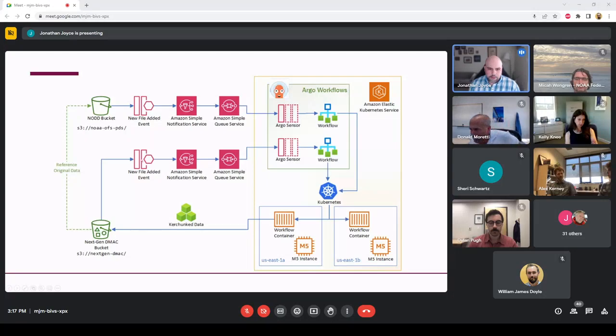From there, we're repeating the same pattern. When new Kerchunk data goes into our bucket, we generate a notification that goes into our queue, which gets read by a sensor, generates a workflow, and that's how we create our 30-day best forecast aggregation and our total forecast aggregation.